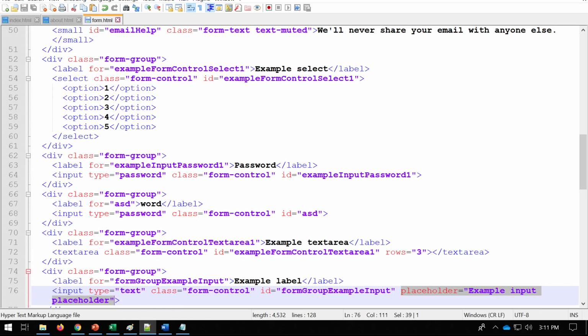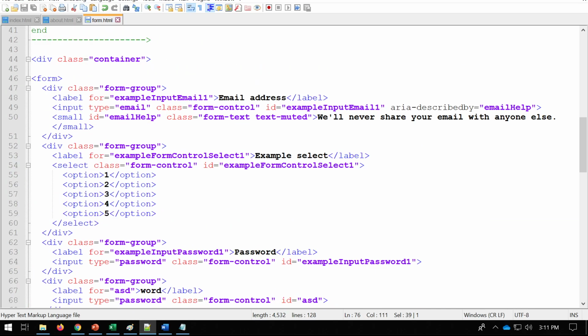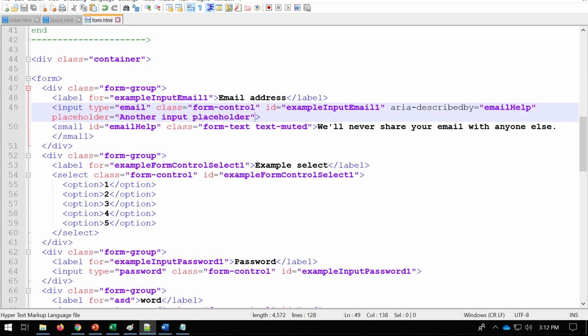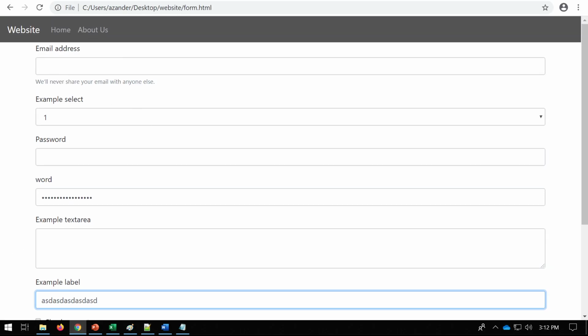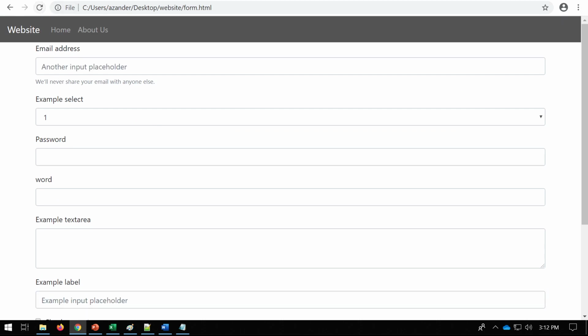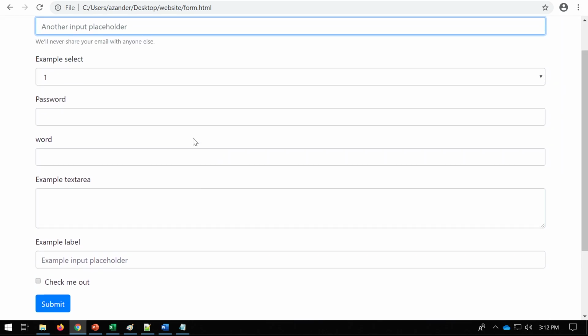So we can do the same thing, for example, with the email. So we've got the input. So we make sure we're in this input. So it starts here and it ends right there. So we just extend that by pasting in the placeholder equals another input placeholder. So if I go back now to my example, there should be something that appears right there. So there's my placeholder. And as soon as I click on the box and start typing, obviously it disappears.